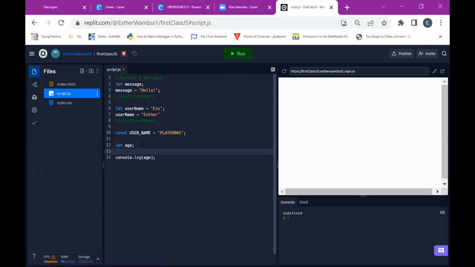So maybe let's say age equals 12. Okay. So now let me run this again. And when I console.log this, I go to the console and it logs 12. So in this case, 12 is a number. How would I know that 12 is a number?